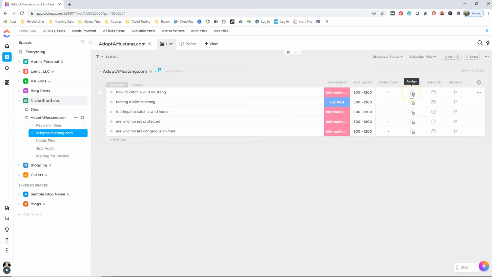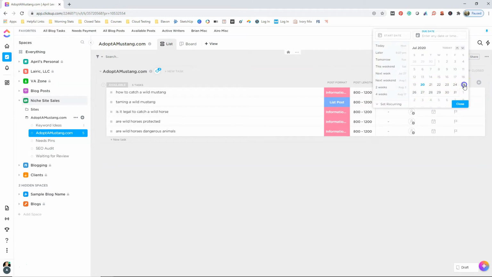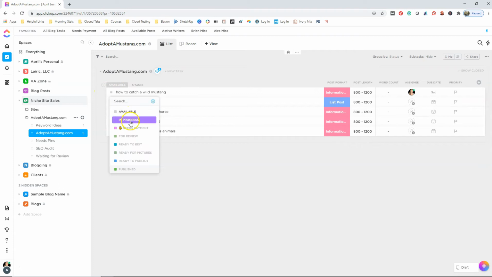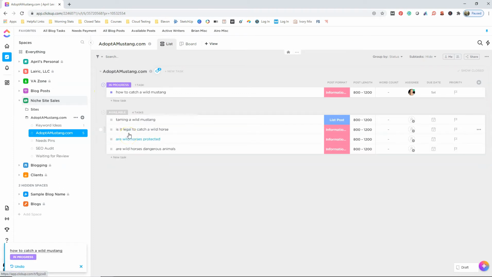So what they'll do is they'll go and assign it to themselves. They'll put in a due date, which is whatever date they think that they're going to be able to turn the article in. And then they'll change the status on the post to in progress. That pulls it off of the available list so no other writers try to grab it.